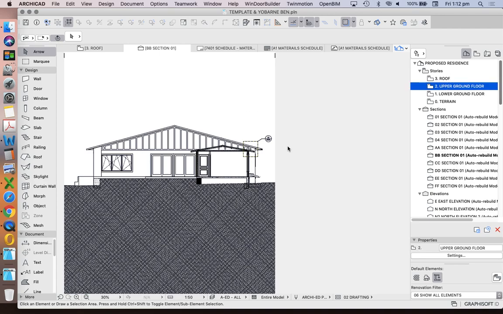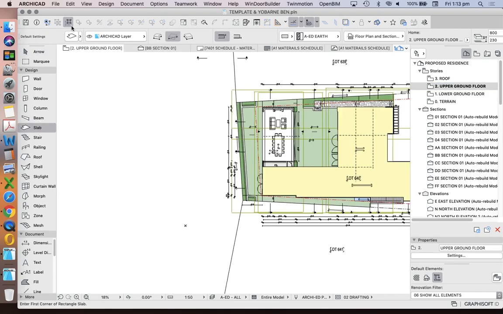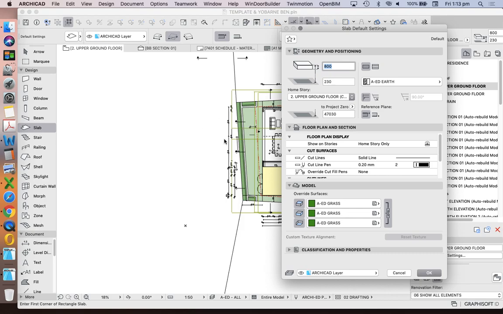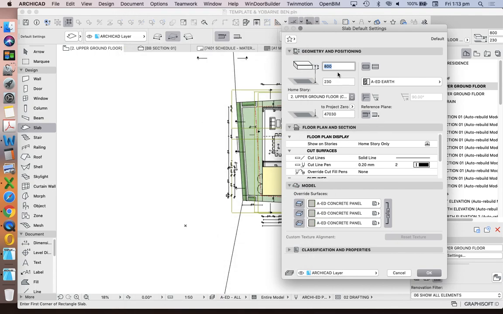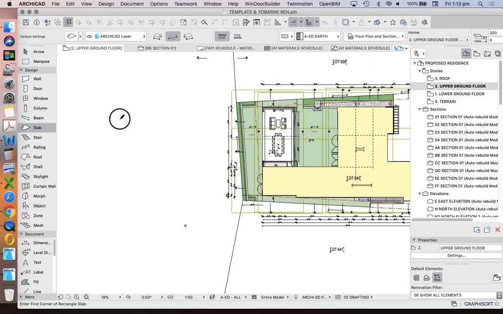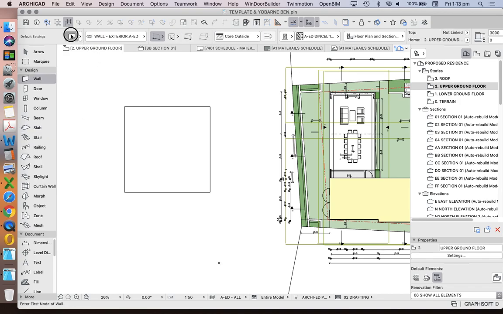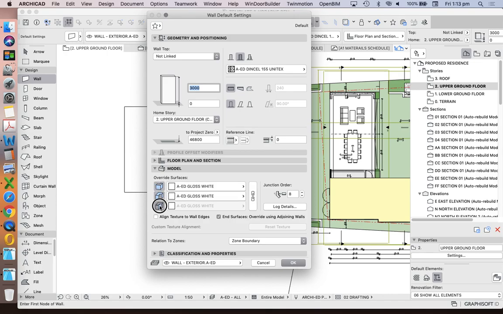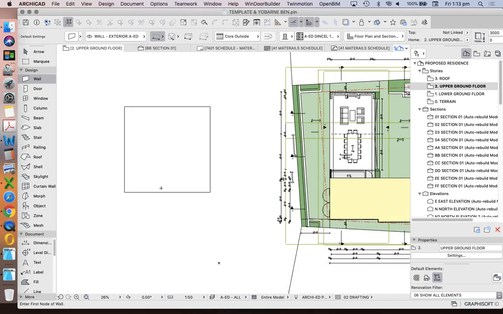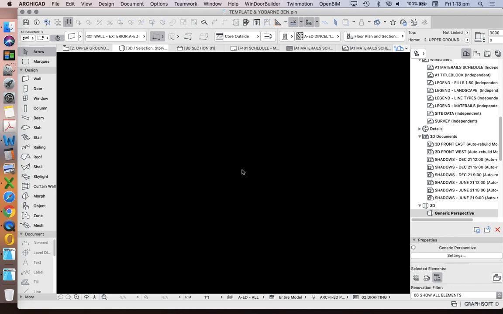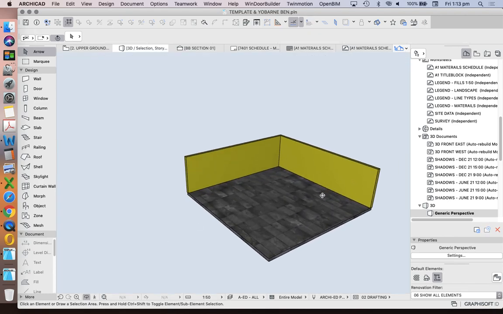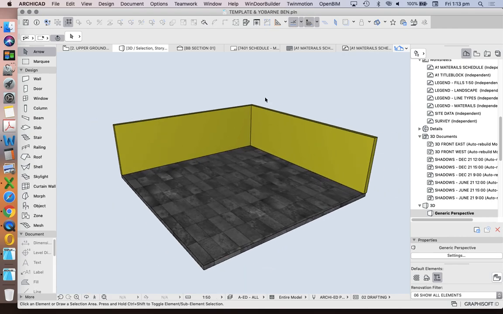So I'm going to go to my upper ground floor. I'm going to draw a slab and use the concrete panel. And then I'm going to go to my wall and use my gloss yellow. It's pretty special. All right. So we have new surfaces applied to these elements.